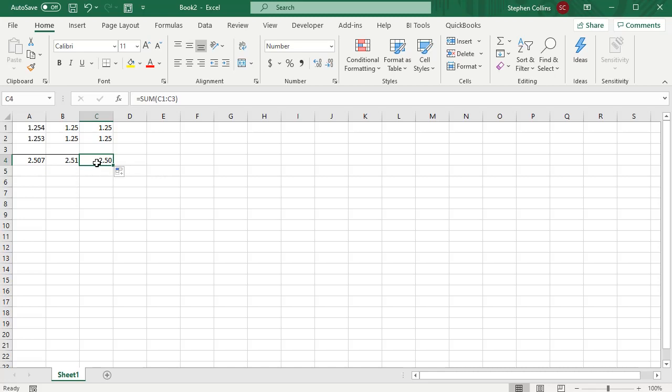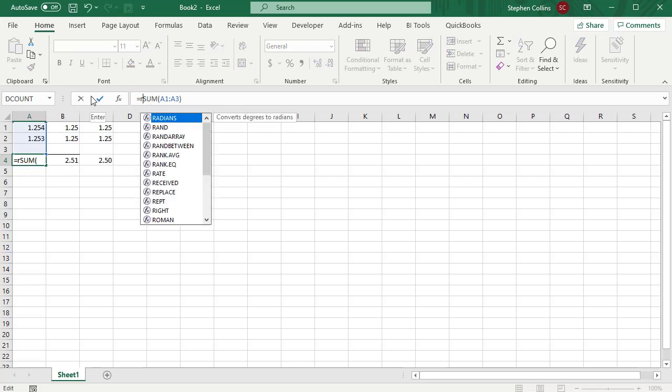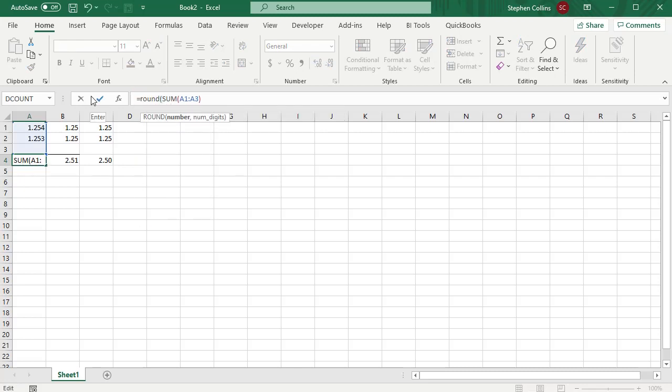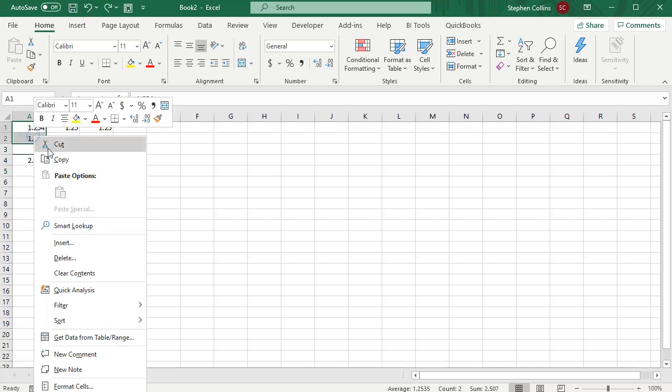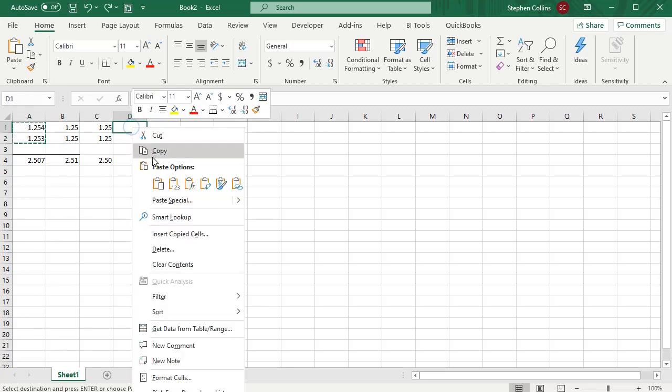really wanted there. But you aren't always going to want to add a second column where you round your numbers. So one way around that, well, I'll back up and say that you can't just come over here and round that sum, because then you've got the same problem as before that's giving us 2.51. So let's undo that. And let's copy these numbers again one more time.